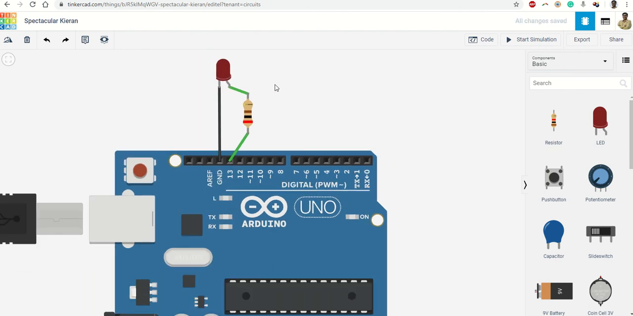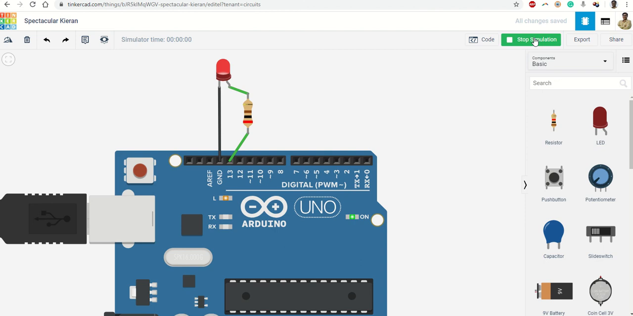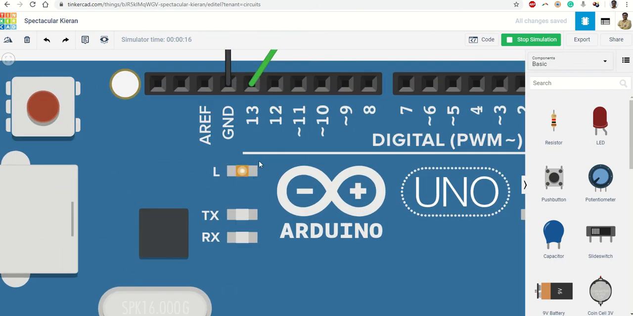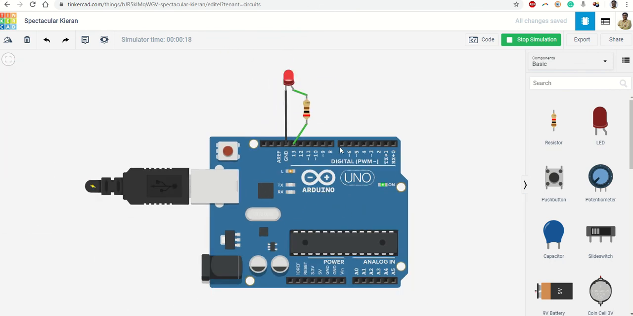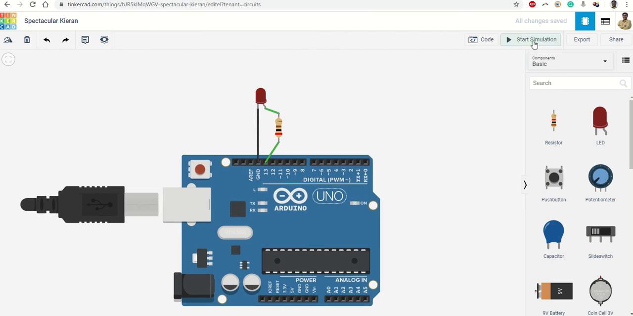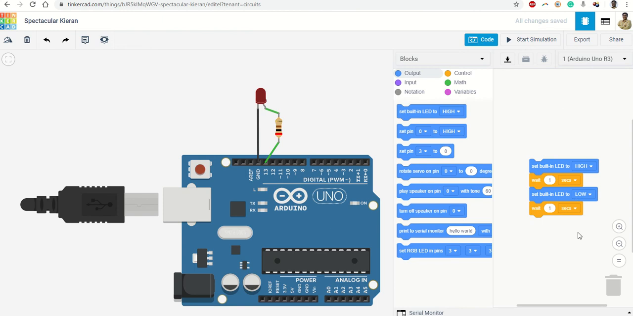Is it going to work if I just press the start simulation? Let us see. So I press the start simulation button, and yes, something is happening. The LED is blinking. How is this happening? I have not done any programming, and if you see carefully, the built-in LED is also blinking. That means there is definitely some program here. So I stop the simulation and I go to the code, and yes, I find that there is a program.